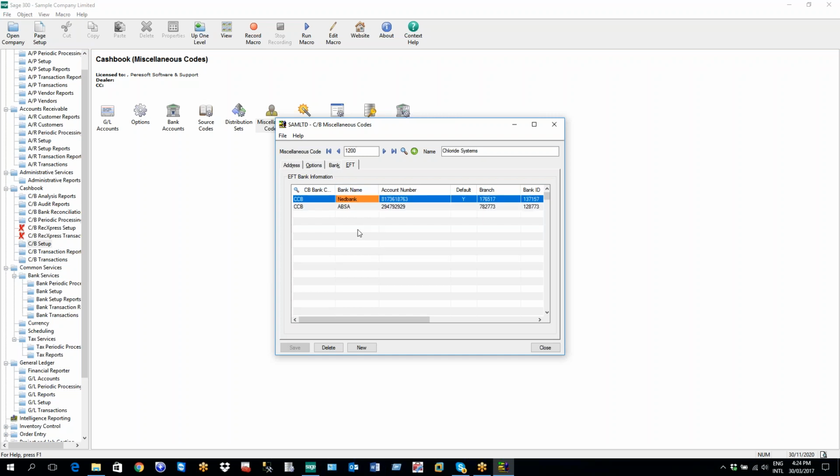Now the information you'll be entering here would be the information of the beneficiary that you will be paying when that EFT payment is processed. We've got the bank name, the account number. In this field, that is the default field. In other words, when this EFT payment is generated for this particular miscellaneous code, which payment information should it use as a default? And whichever one you set as the default, yes, Mike?